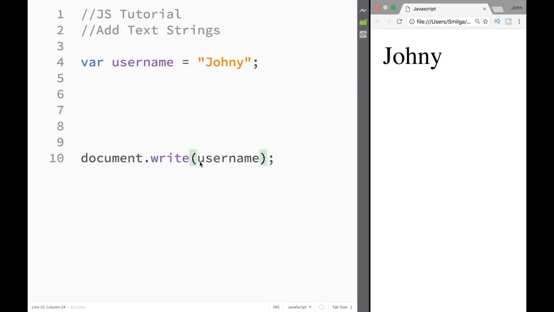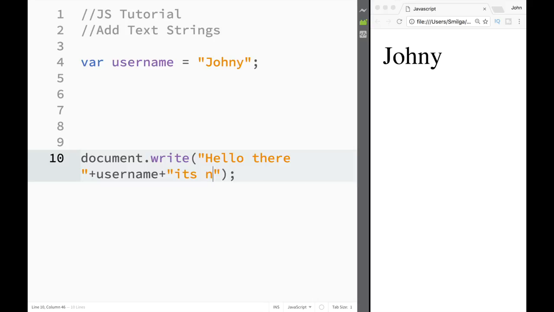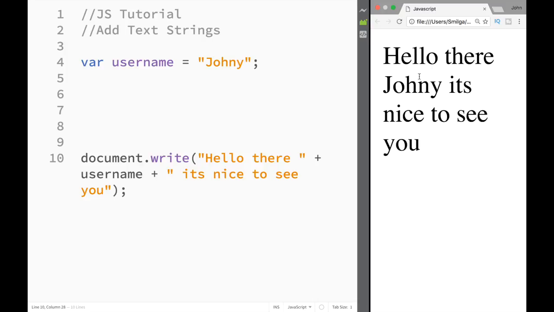And we also looked at one more case where we basically put text around the variable over here. So I have username, and over here I would put hello there. And over here I would write, it's nice to see you. And the most important thing to remember is that we need to create spaces over here, so everything is not jammed together. And we have over here, hello there, Johnny, it's nice to see you.